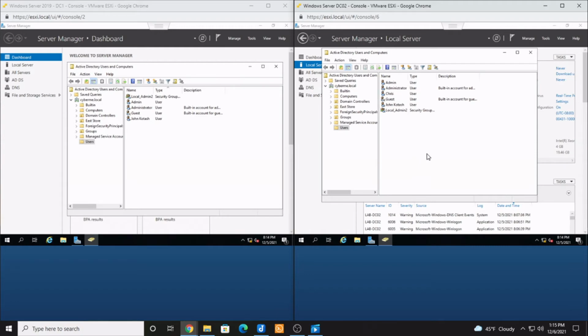Alright, so what we can do is just wait. It says 15 seconds. I'm not sure if it's refreshing every 15 seconds, but either way, what you can do is go over here. Look, that was quicker than 15. Go over here, hit the refresh button up at the top, and you can see that it replicated from DC02 to DC01 with the user Chris.